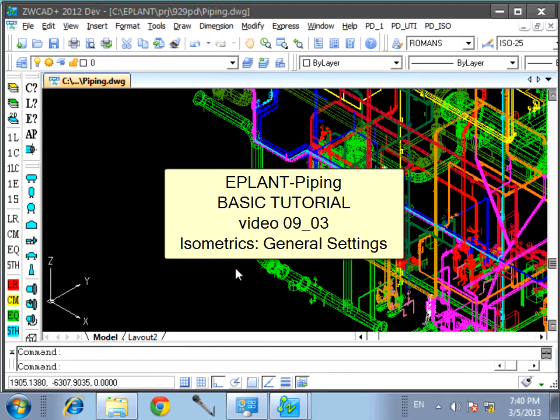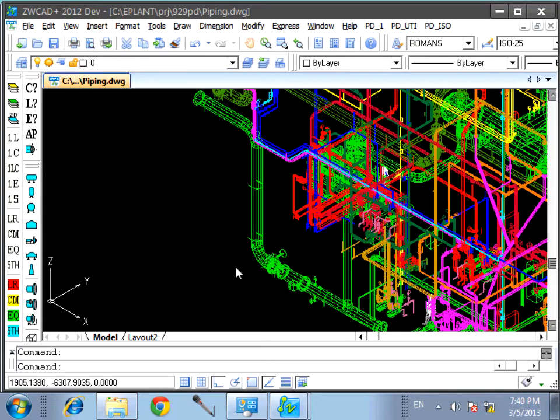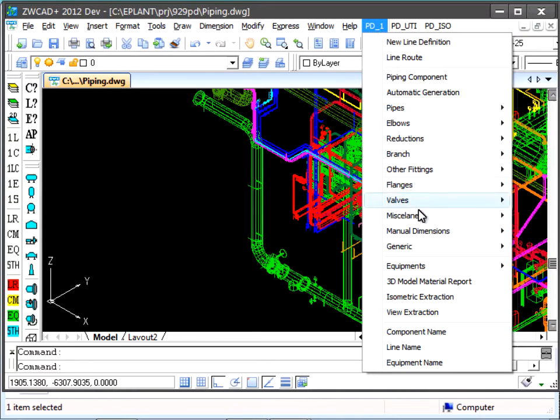EPLANT Piping Basic tutorial. This video shows the setting parameters that control the drawing of piping isometrics. We select the isometric extraction command.